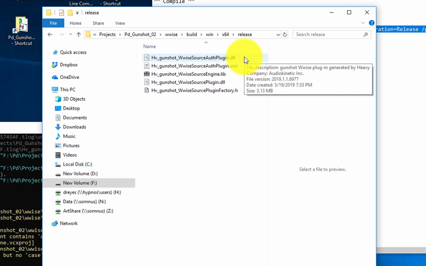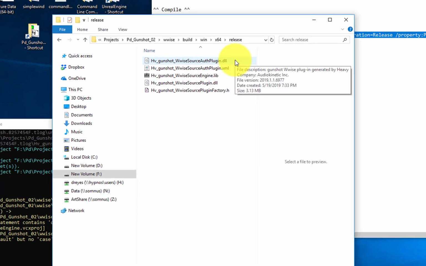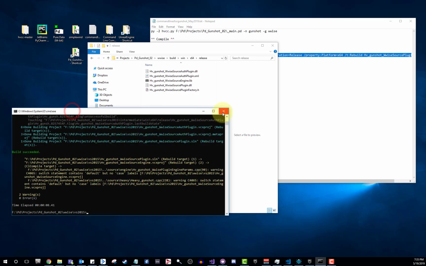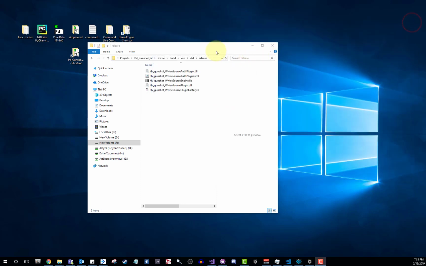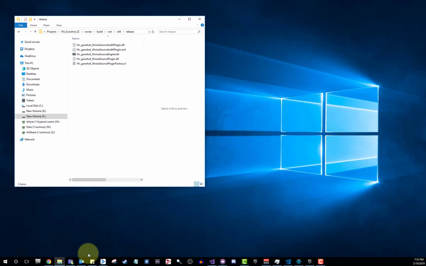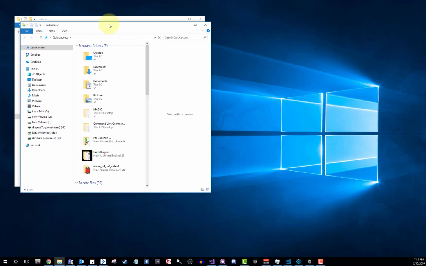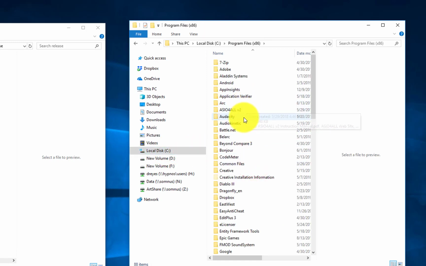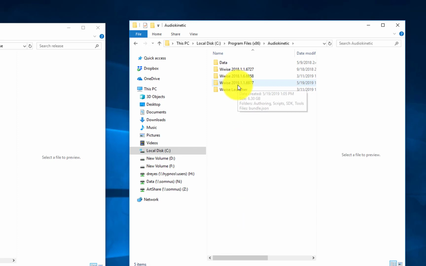Now that we've successfully compiled the plugin, we're ready to install it in Wwise 2019. In the previous videos in this series, I showed you how to install the .dll and .xml files into the appropriate Wwise folder. So I'm going to quickly do this again in this video. What I'm going to do first is get rid of this command prompt and this text editor window, and I'm going to create another File Explorer window. Then I'm going to navigate to the install location of the Wwise 2019 folder.